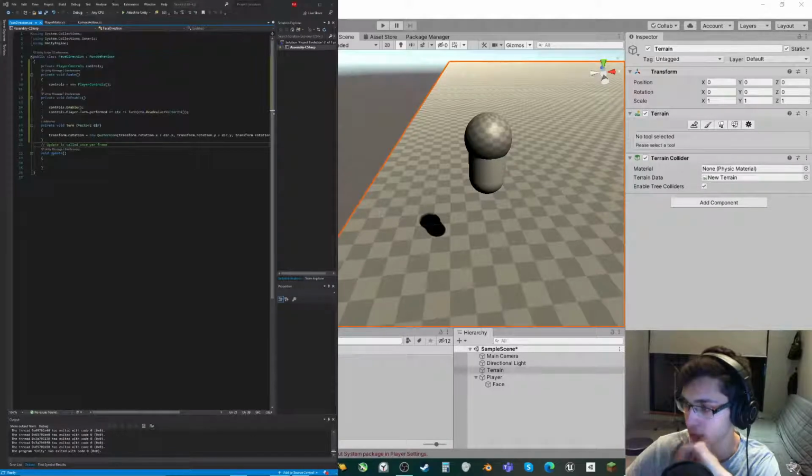Okay, so I think it's using the old Unity input system. Yeah, because it's using get access.